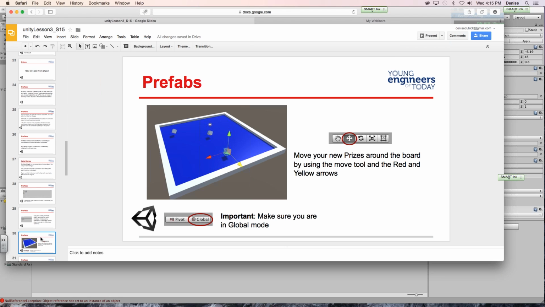After you make your copies, move them around with the red and yellow arrows. So eyes on my screen for a moment. I know you guys are working on your own stuff, but this is really important. You don't want to just click and grab the box because it can end up really high off of your playing field. You only want to move it along the flat axis.